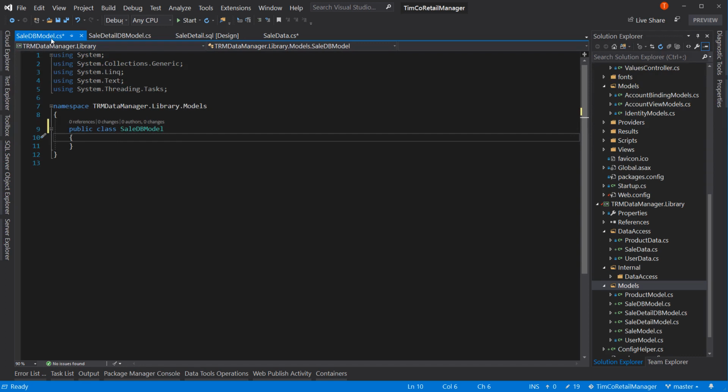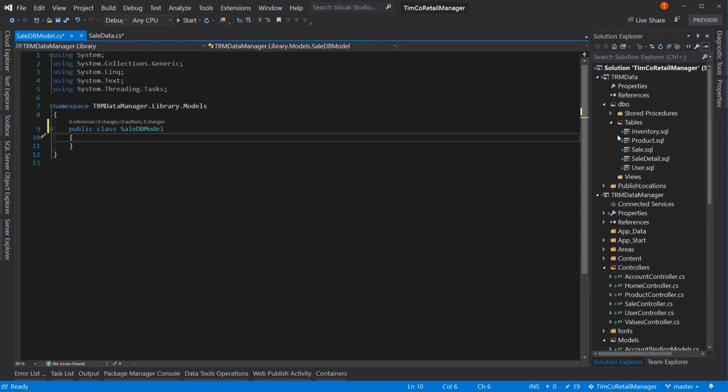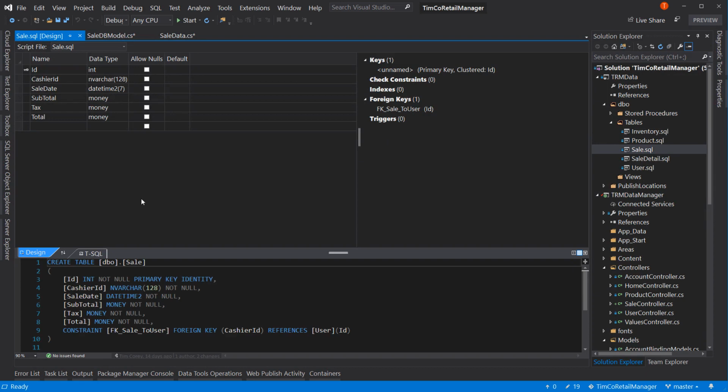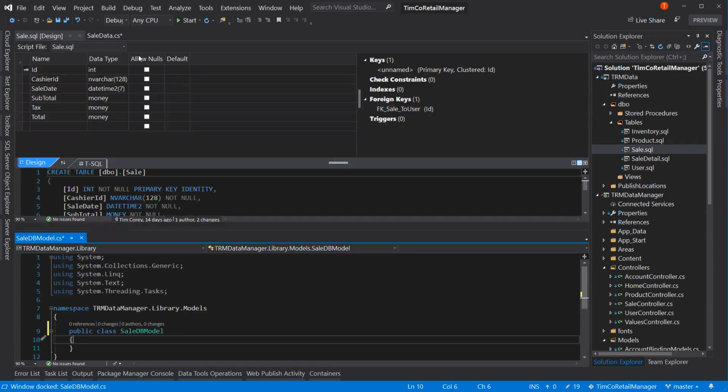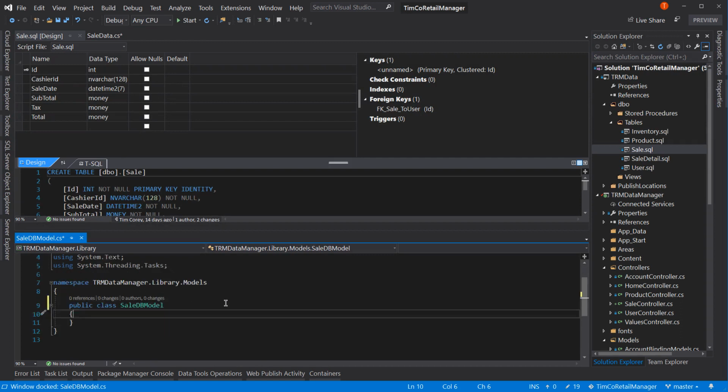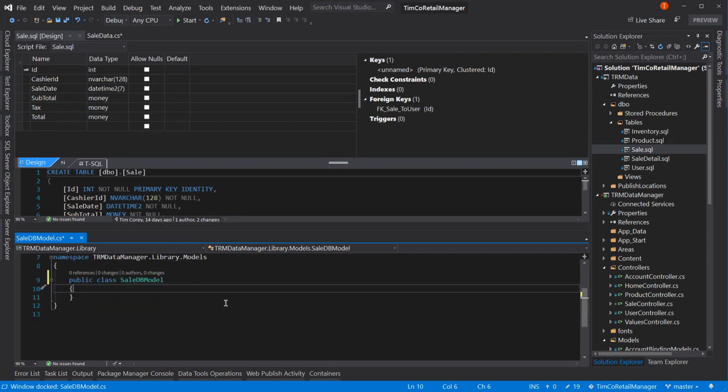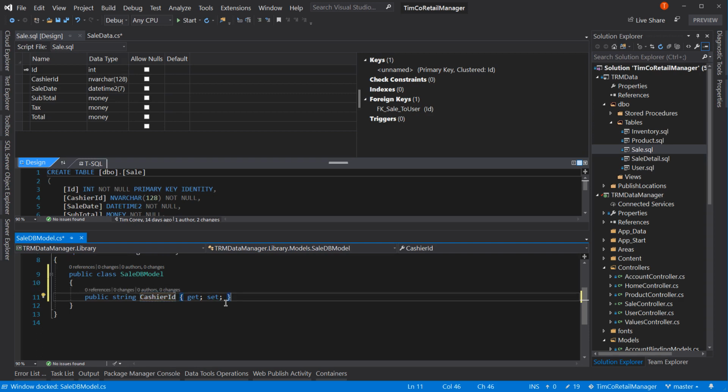So we have two models here, one for the sale, one for the sale detail. With that, let's pull up our sale table. And again, we will put this down below. And we need a few pieces of data. We need the string cashier ID, and that's the ID of the logged in user.